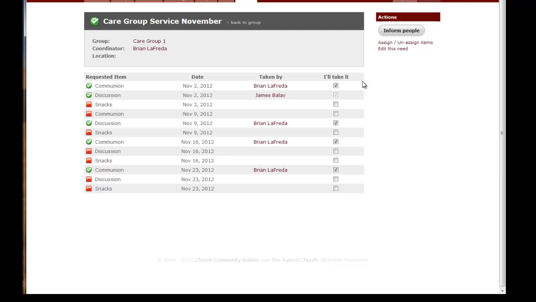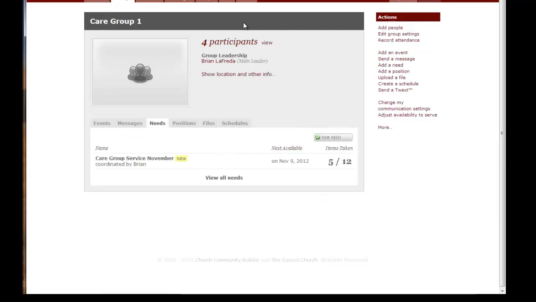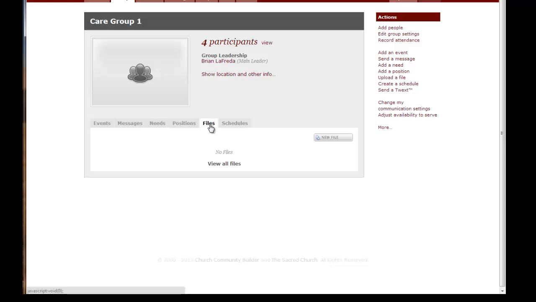There's also a way you can click over here and you can actually assign people to different tasks. This also sends out an email a day or two before the day of service and reminds people of the things for which they have signed up. So that's the needs section. Let's go ahead and go back to the group. There's a place for files. The file section allows you to load up documents you want for your group. You could load up pictures you want your group to look at, and so forth.